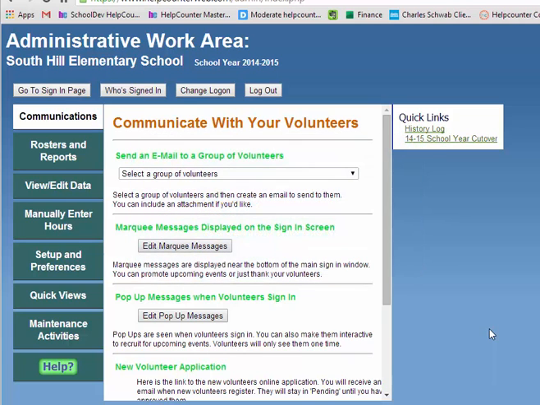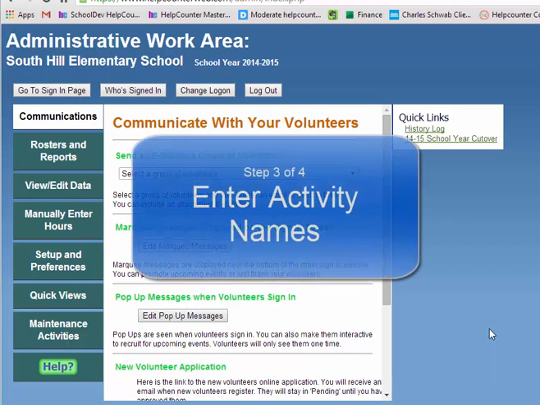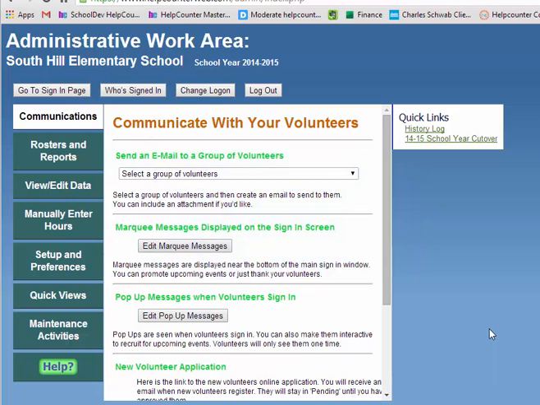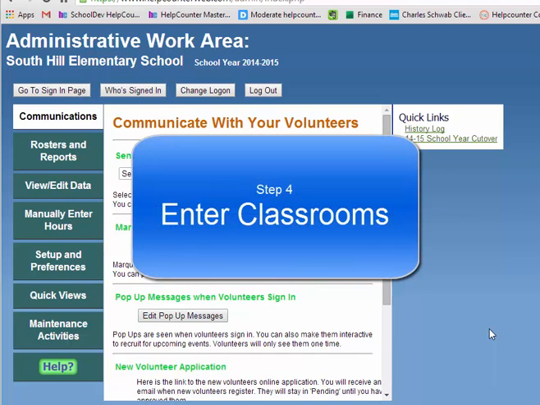Okay, step number 3, rather. Enter your committees and activity names. And this will be very quick. Just the names of things that people can sign into, like the Fall Carnival or the library help, that sort of thing. And then the last step is to enter the classrooms, step number 4.